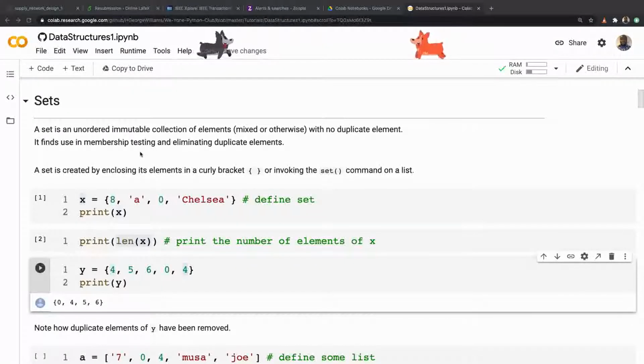Let's say you have a set of data points, and you want to get rid of duplicate elements. The easiest way to do this is to convert that data to a set. Let's say the data is stored in a list: you can convert that to a set and then convert it back to a list.